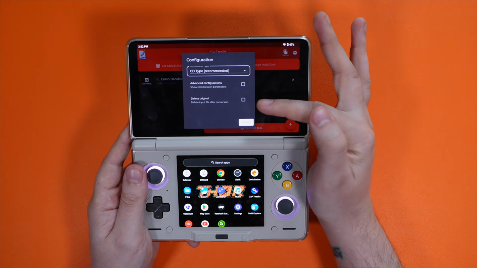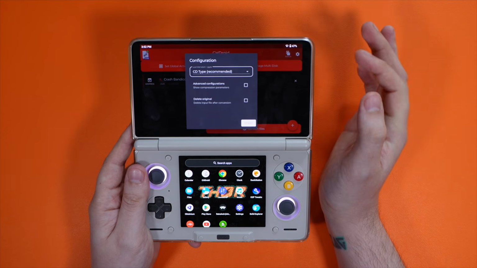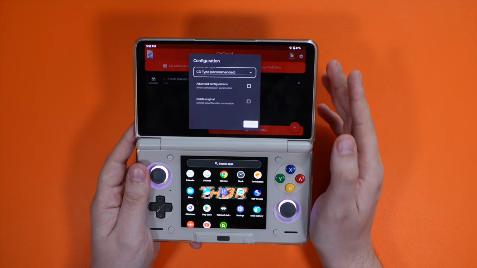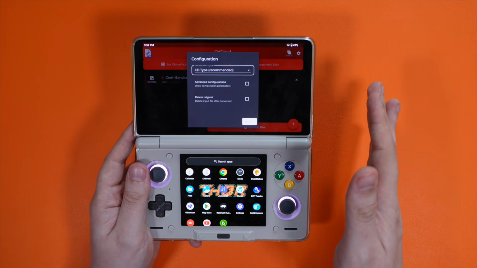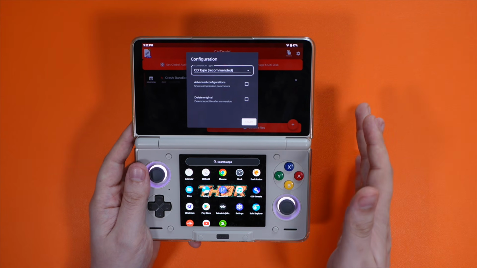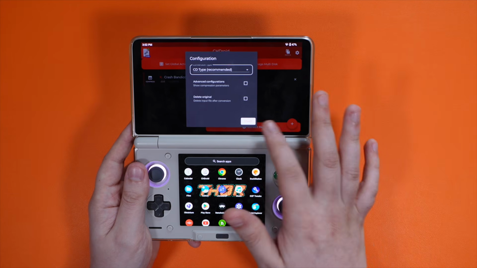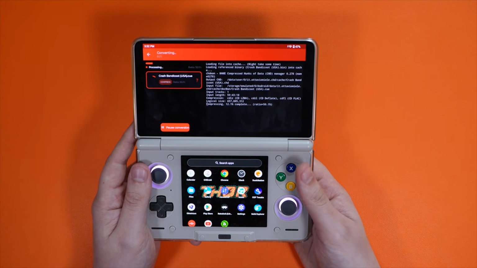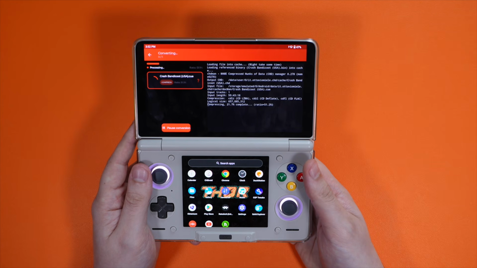We don't really need to worry about any advanced configurations. You can delete the original after conversion. I wouldn't recommend doing this just in case anything goes wrong during the conversion process. You can always delete them after you verify that the CHD definitely works, but that's entirely up to you. And then we're going to hit start. We'll hit consent. This can take a few minutes, shouldn't take too long.